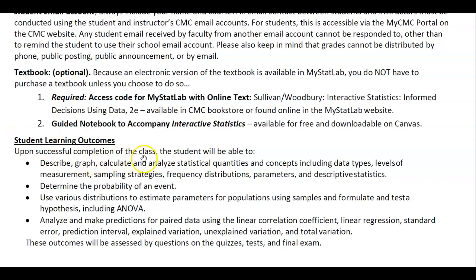Upon successful completion of the class, the student will be able to describe, graph, calculate, and analyze statistical quantities and concepts including data types, levels of measurement, sampling strategies, frequency distributions, parameters, and descriptive statistics. Determine the probability of an event. Use various distributions to estimate parameters for population using samples, and formulate and test a hypothesis including ANOVA.